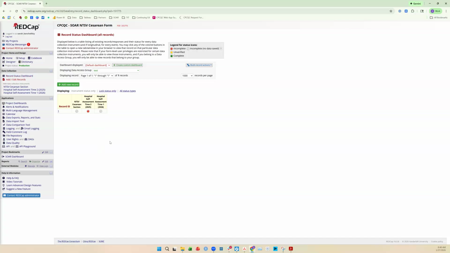So if we click on the SOAR project and then go to Record Status Dashboard, we will see all the records that have been entered for our hospital. Right now, we're just looking at tests, and there's only one. In here is also where you can enter your hospital self-assessment or readiness assessment for time 1. And eventually, we'll also see time 2, 2026 here. But mainly the work we'll be doing here is that on a monthly basis, when our data is due, we'll come in and enter all of the NTSVC sections that occurred.